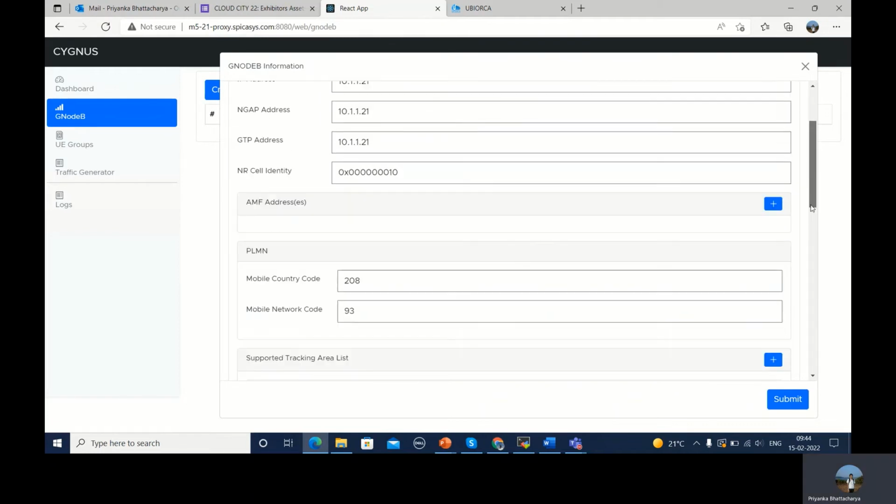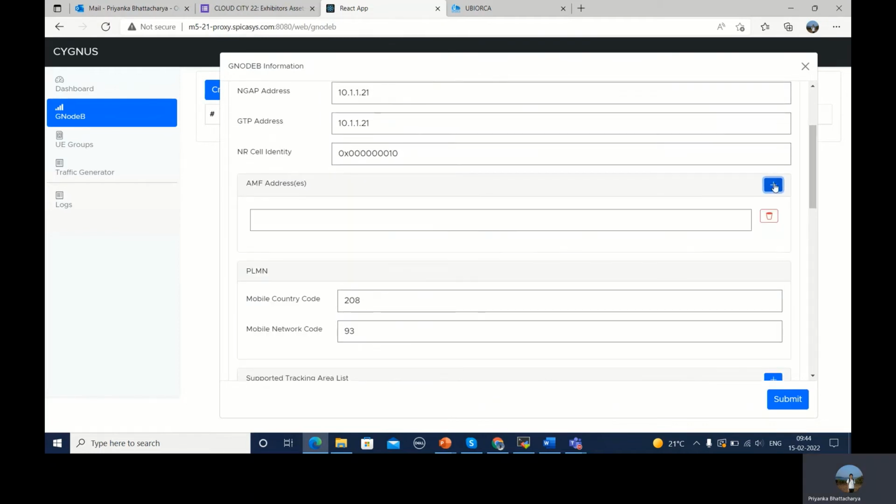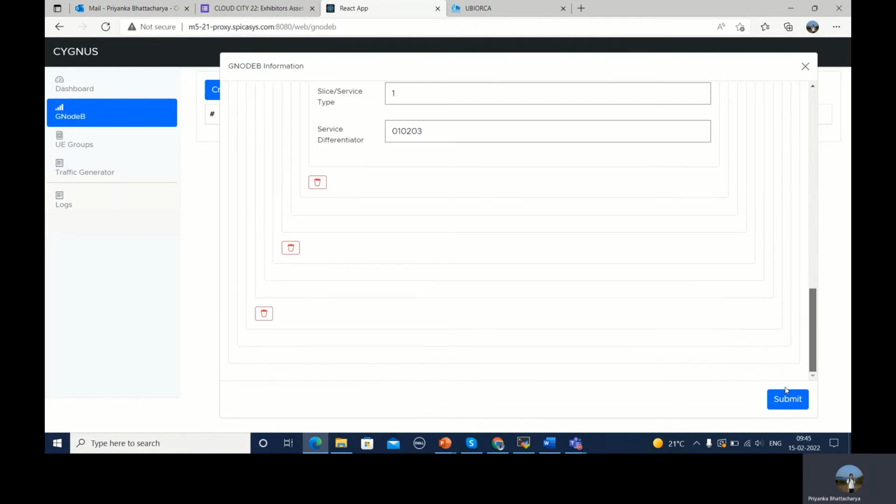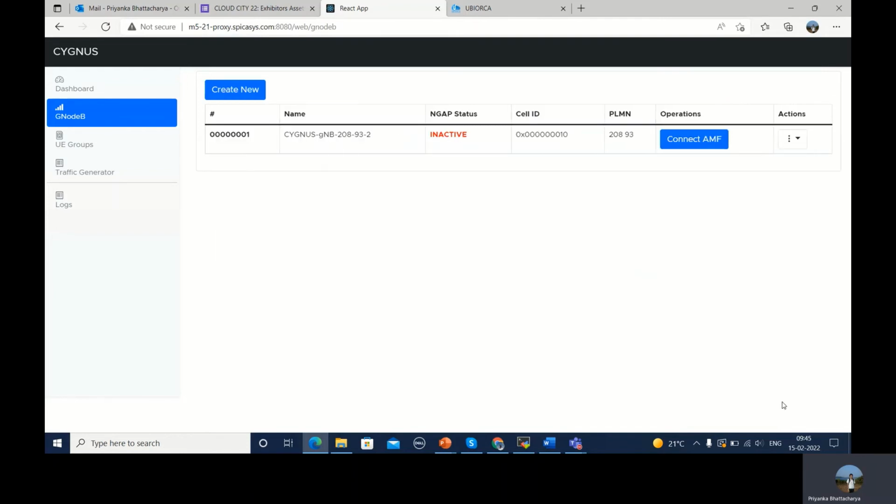Here, we can add the AMF, the IP address of the AMF. Most of the PLMN and the others are pre-filled, so we will hit the submit button. Once we have created the gNodeB, we will connect it to the AMF. So we can see connection successful for gNB with AMF.